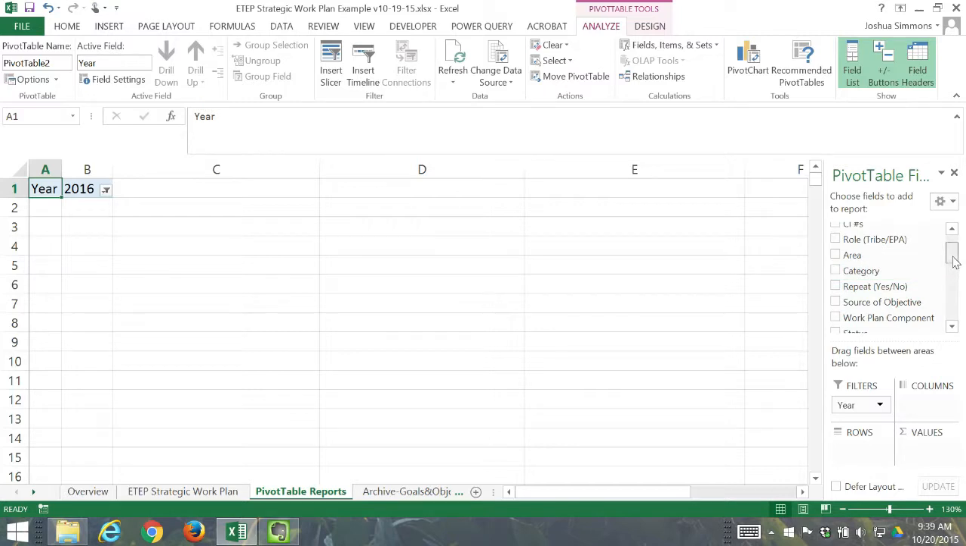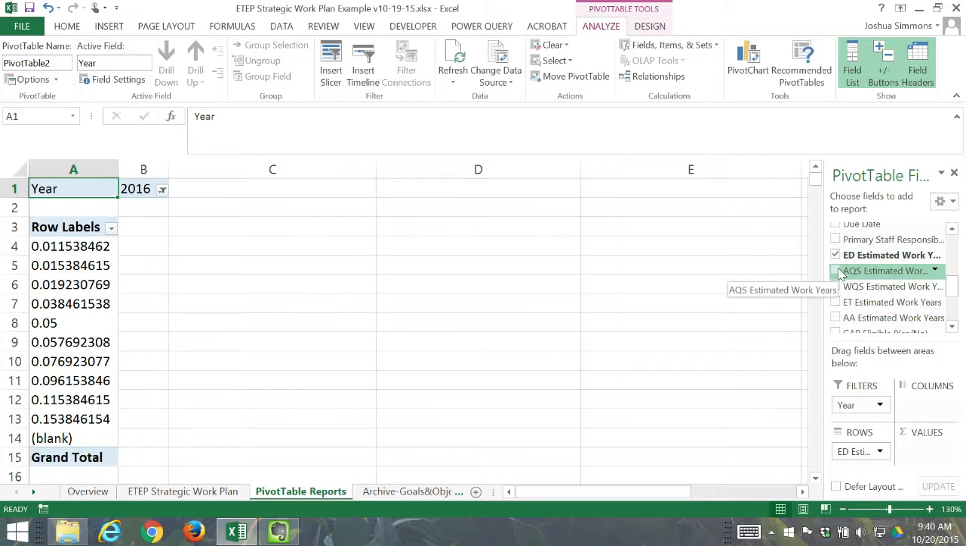Okay, so now the data we want to look at is the estimated work years for each staff member. So we have our ED. Here in this pivot table field is where you select these things. So we have ED estimated work years. Let's click that. And ignore the table to the left right now. We've got to shift the data around.